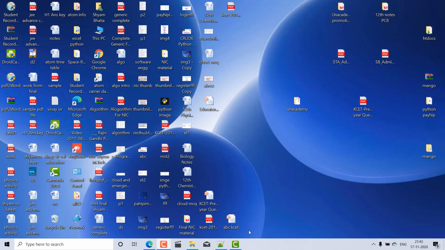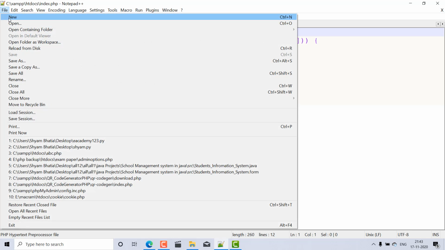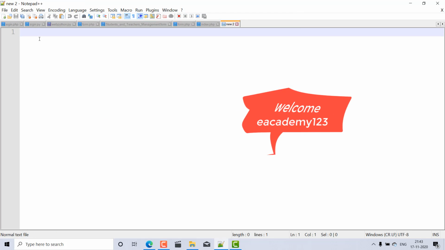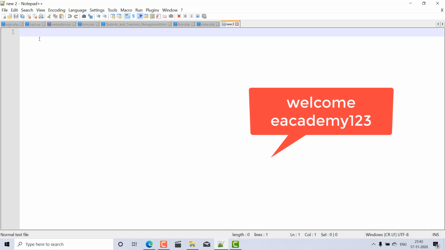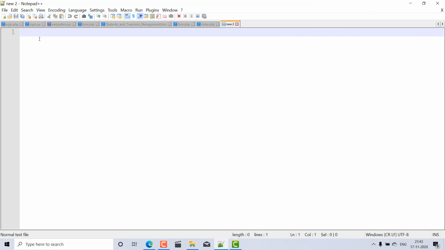Today we will discuss how to run the Python program on Notepad++. Okay, let's start. This is my Notepad. Go to File, then New, and this is the blank page. Here I do some coding in Python, and I'll show how that script runs on Notepad++.